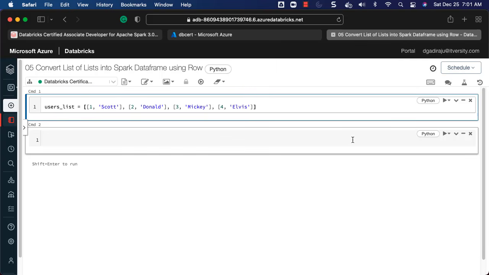As we got an overview about row, now let's go to the details about converting a list of lists into a Spark data frame using row. We'll convert a list of lists into a list of rows, and using the list of rows, we will try to create the data frame.